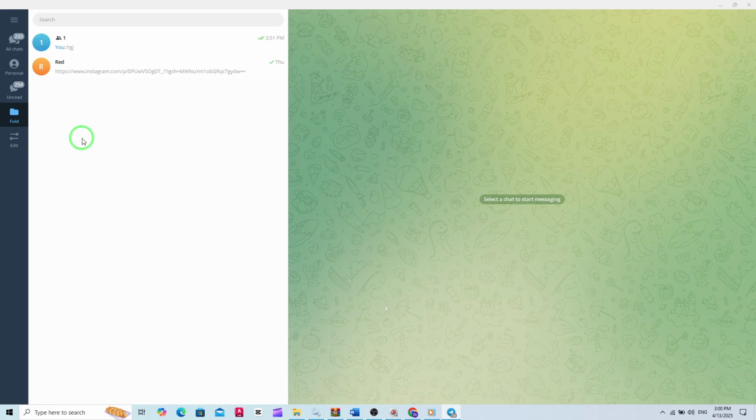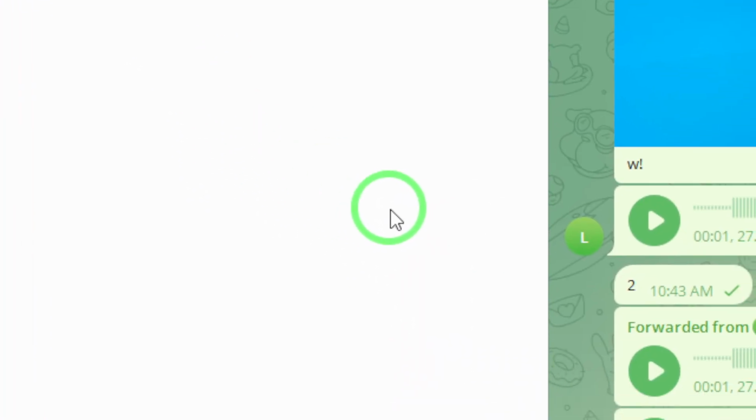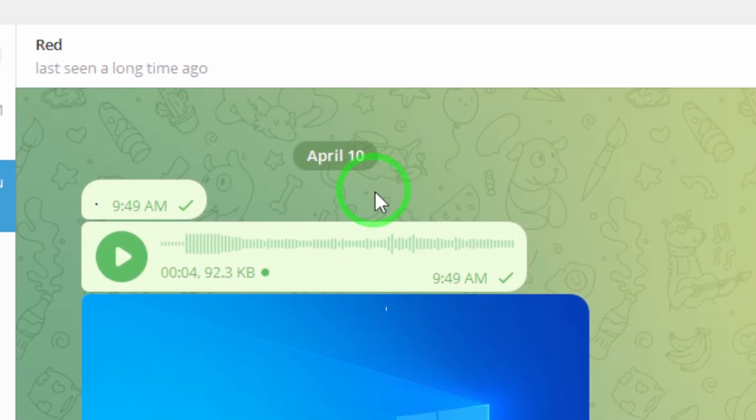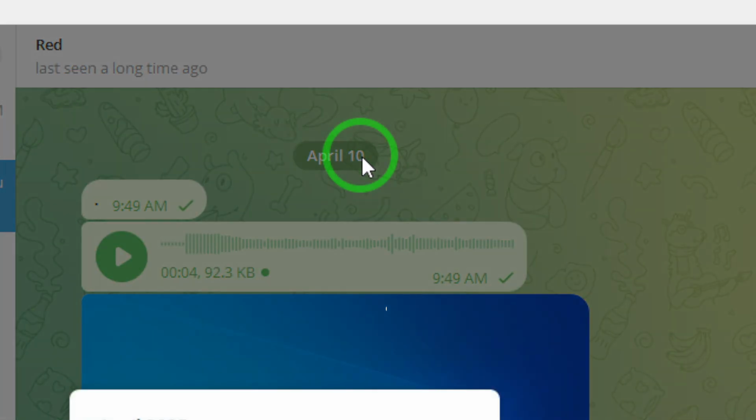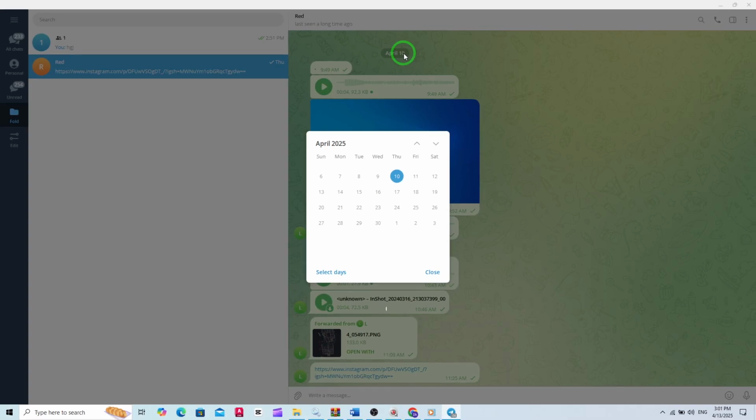Now, scroll through the conversation until you see a date bar floating above the messages. This bar appears as you move through older parts of the chat. Click on it and a calendar view will pop up. Here's where the magic happens. You can now select individual days or even a range of dates.